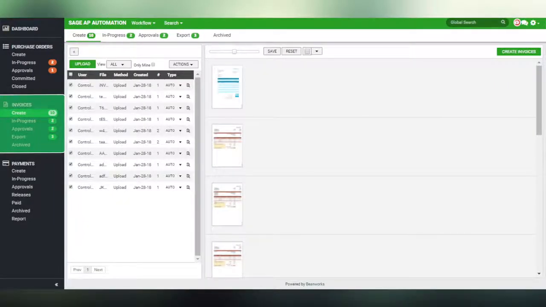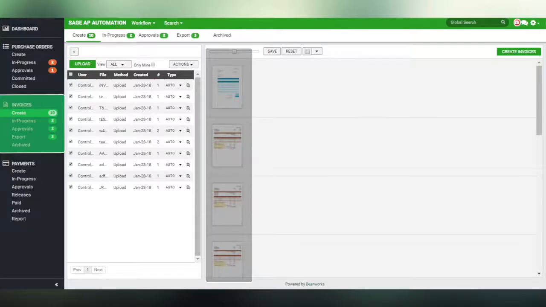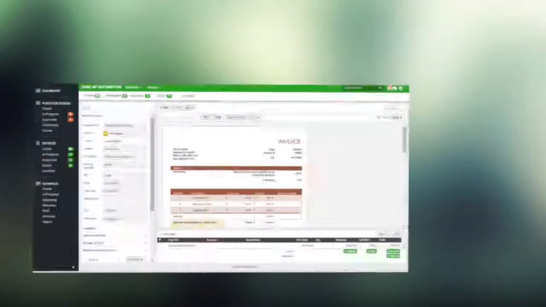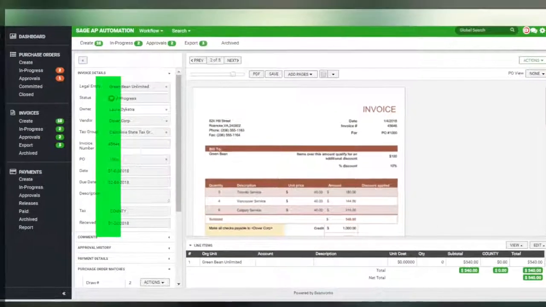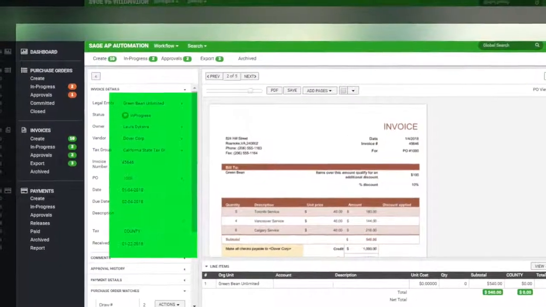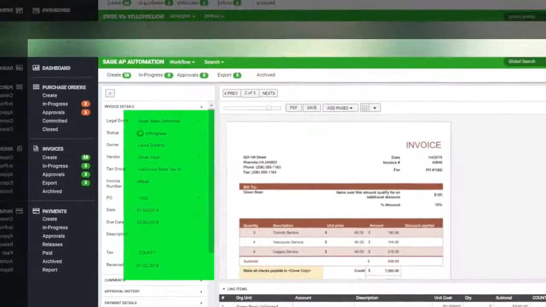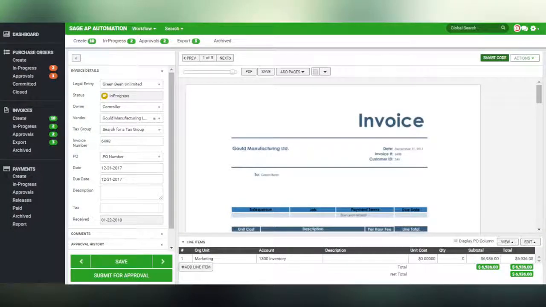If your organization does not use purchase orders, Sage AP Automation has you covered with our invoice module. This invoice module is the core of Sage AP Automation. As soon as invoices are received, they become immediately visible and accessible. The team at Sage AP Automation will take care of the data entry by capturing invoice information including the vendor, invoice number, date, due date, and amount. You simply log in and choose the amount the invoice relates to.